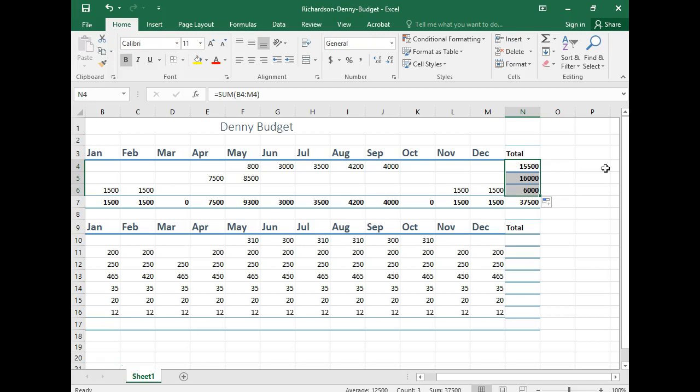Okay, go ahead and escape. Hit escape on your keyboard. Put your cursor back into N4. Just click on it. No, N4. There we go. Now grab that little drag fill. There. Now drag it down. There we go. Yeah, you got it.